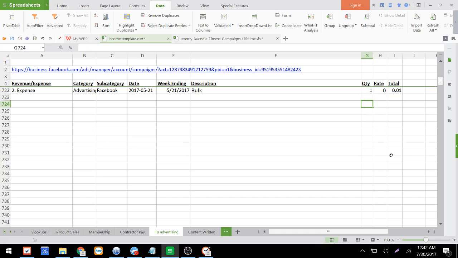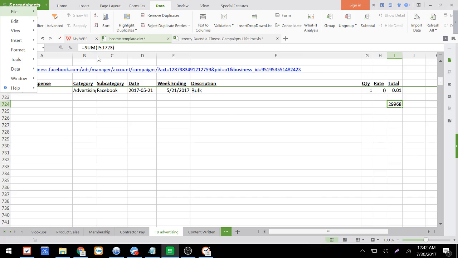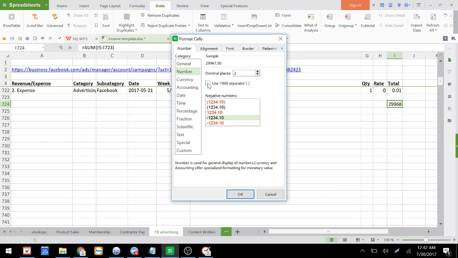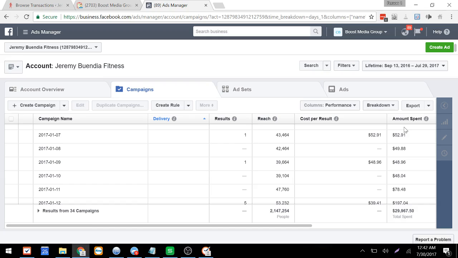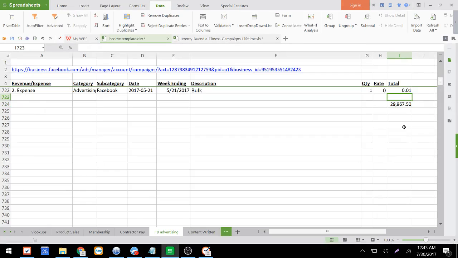Now you can tell that you got the right amount if you hit Alt equals here, and it'll auto sum it all the way up to row 5, which is correct because this is row 4 here. So let's put that in a decimal number with a comma separator. You can see we've spent 29,000 in advertising, which is quite a bit. And that is correct, 29,967.50. They are an exact match, so that's good data here.